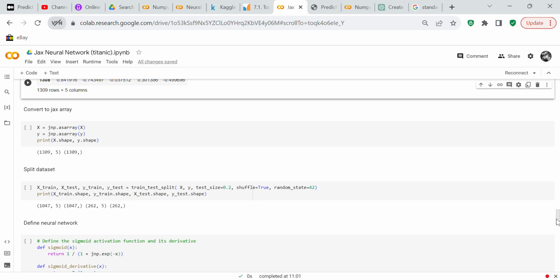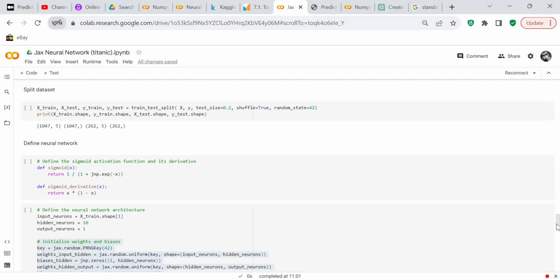So the next thing we're going to do is convert the x and y variables to JAX arrays. So x equals jnp dot asarray x, y equals jnp dot asarray y, and then you print the shape. And now we're going to use sklearn's train test split function to split the x and y variables into training and testing data sets. So that's what we've done.